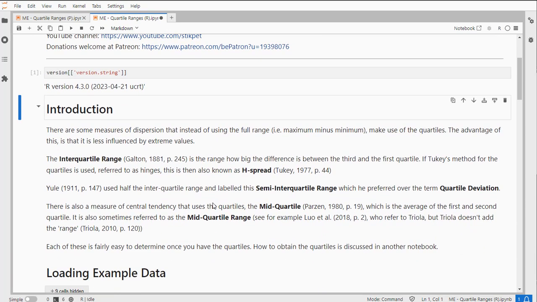interquartile range, which is the difference between the third and first quartile, or the semi-interquartile range, which is half of the interquartile range, and the mid-quartile, which is slightly different because it's a measure of central tendency, while the other two are measures of dispersion, which is the average of the two quartiles.